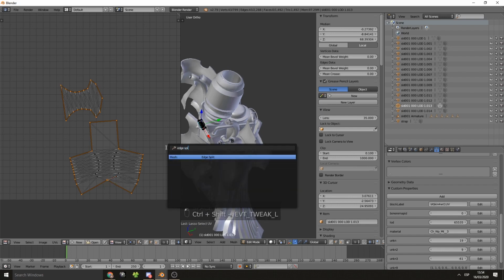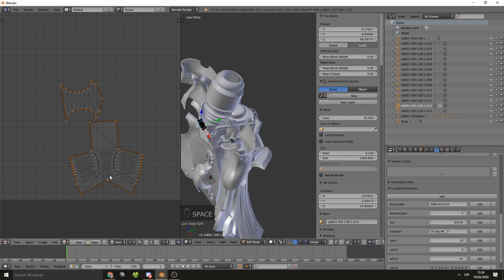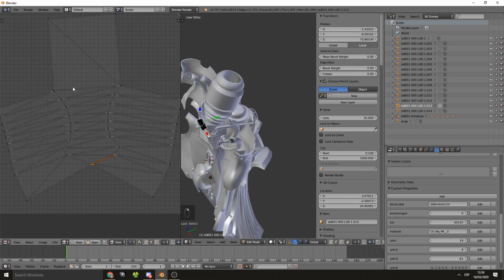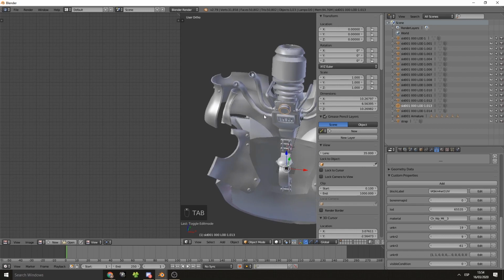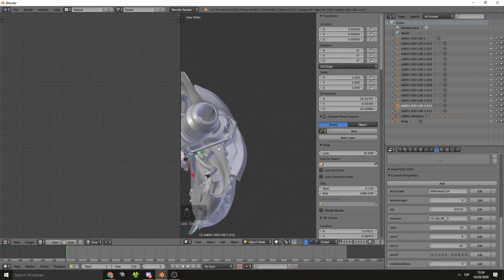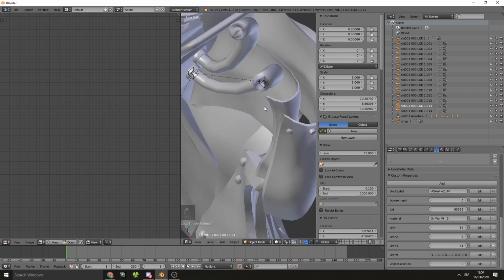Edge split. But something you have to be careful about is when you zoom in and you see that this edge is guilty, so we have to split it, and now it's split. That should be almost everything, and now I'm going to show you the issue with edge splitting.